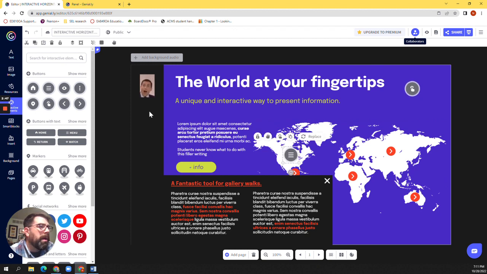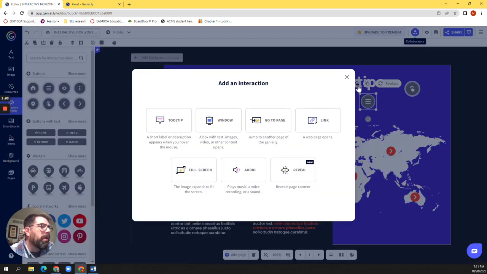you have a number of options as to what type of button you want it to be. Do you want it to be a tooltip where it hovers over and gives information? Do you want to have a pop-out window? Do you want to go to another page within the document? Do you want to go to a website? Do you want to have audio information in there? All of those are good options to be able to have.